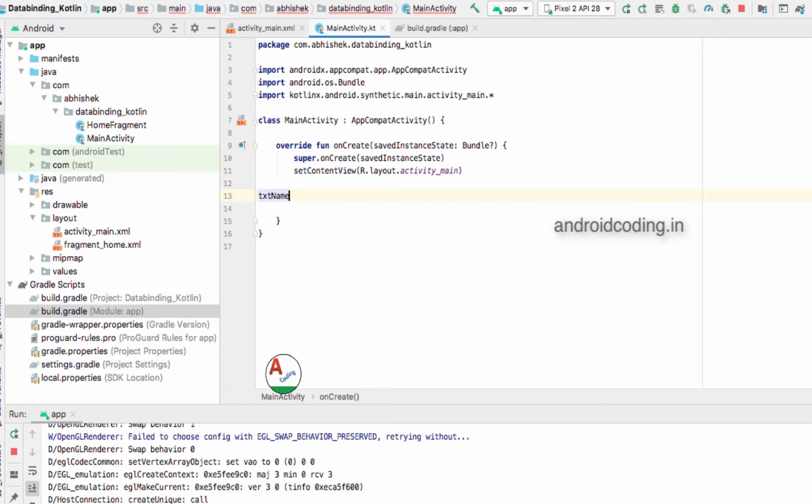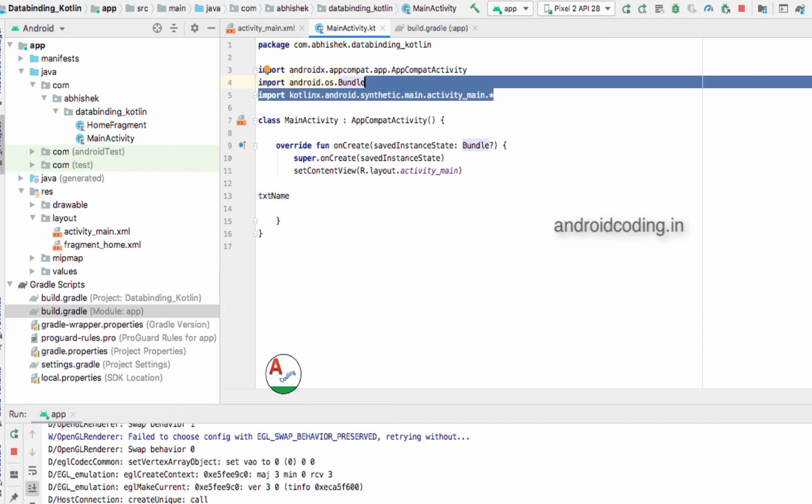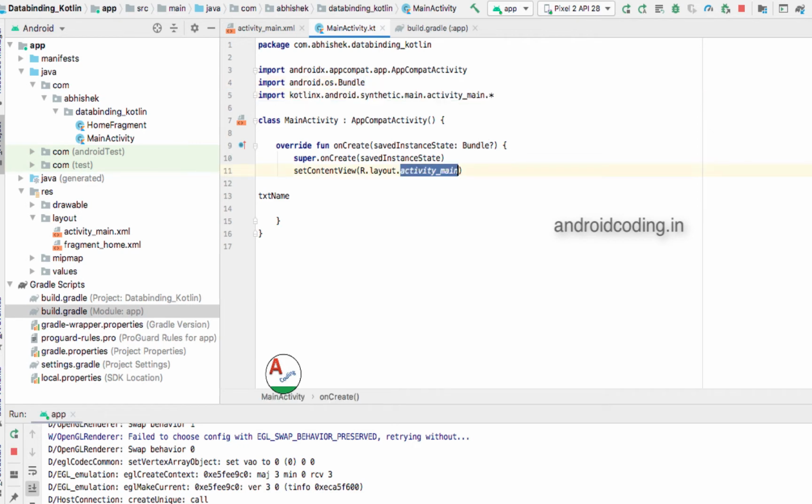You can directly take the name and you can see that we have got an import. It's a synthetic binding. Actually with the help of this layout activity main we are getting this synthetic binding, and it's only possible in Kotlin. We can't do it in Java. So let's test whether it works or not.